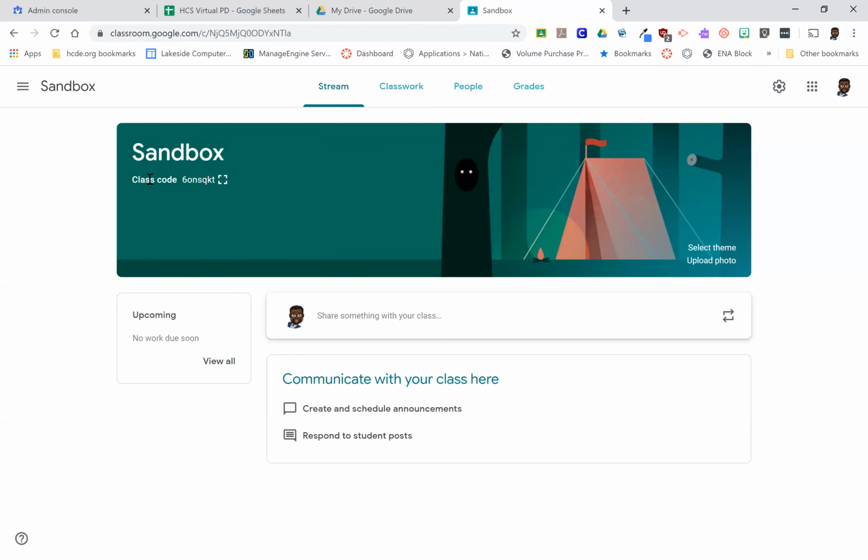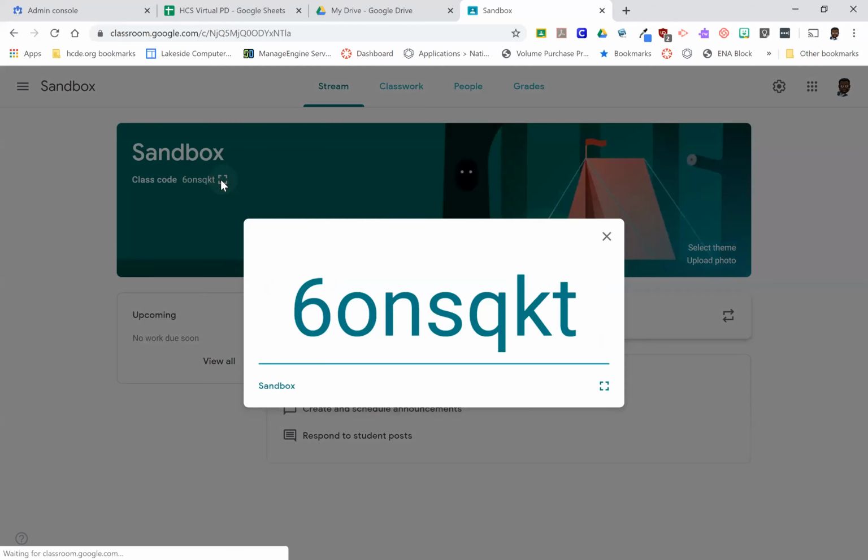All right, let's just take a quick look around here. Here's that code I was referring to. When you go to join a class, anyone who wants to join your class will need this number, and you can make it a little bigger that way.